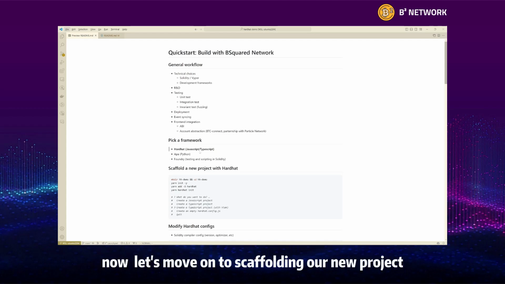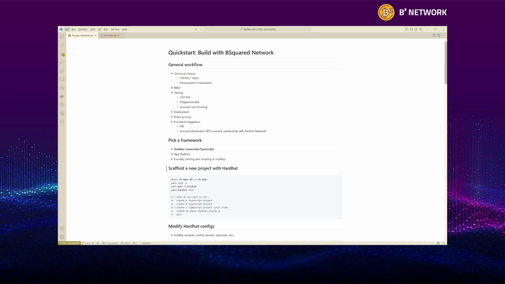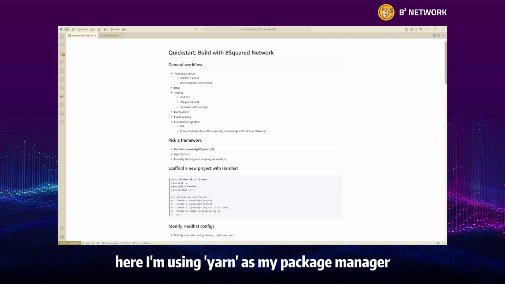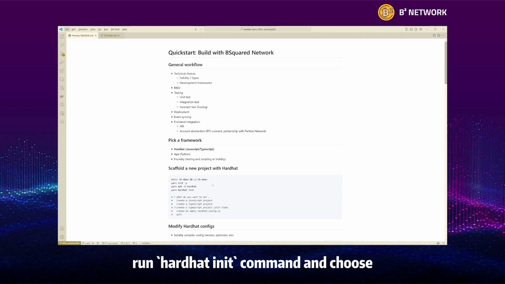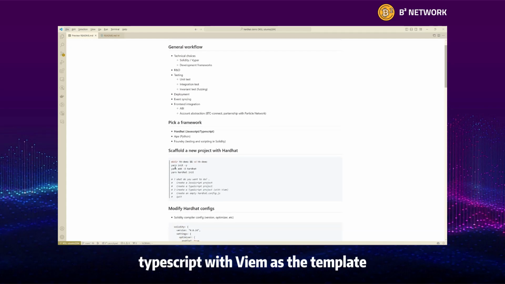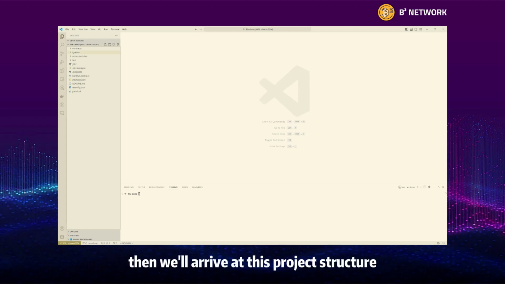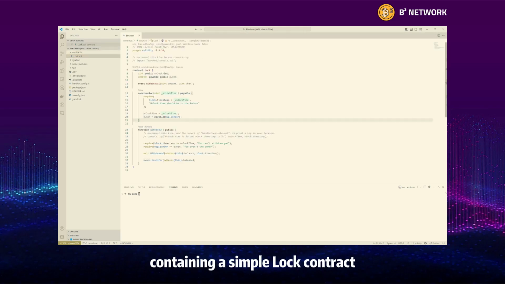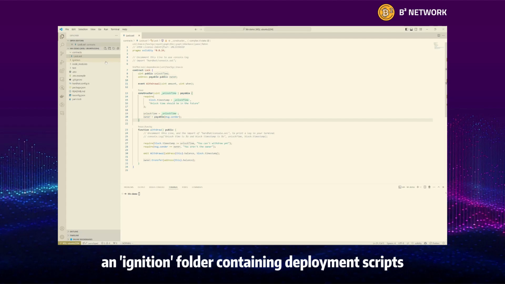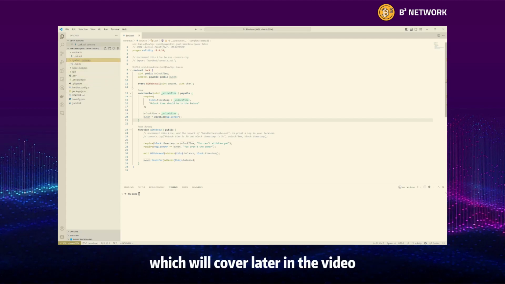Now let's move on to scaffolding our new project. Here I'm using Yarn as my package manager, installing Hardhat as a dev dependency, running npx hardhat, and choosing TypeScript with Viem as the template. Then we'll arrive at this project structure, where you'll have a contracts folder containing a sample Lock contract, an ignition folder containing deployment scripts, which we'll cover later in the video. Meanwhile, testing scripts are located in the test folder.